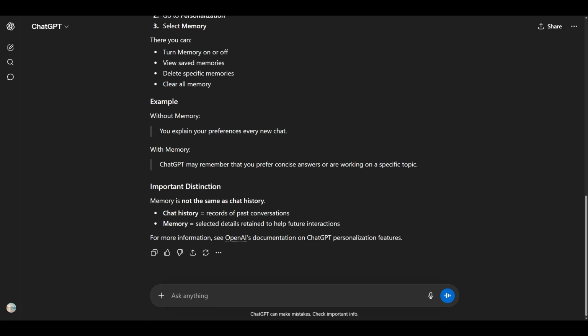That's how memory works: focused, editable, and designed to make your conversations more helpful over time.